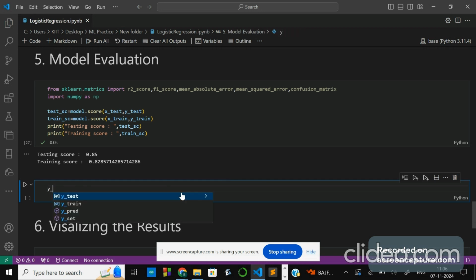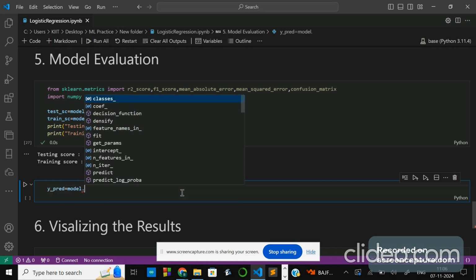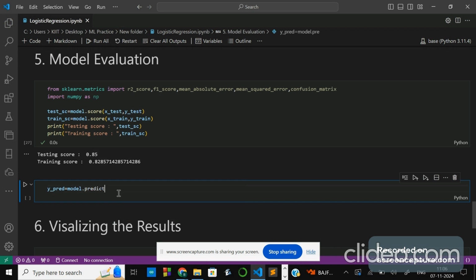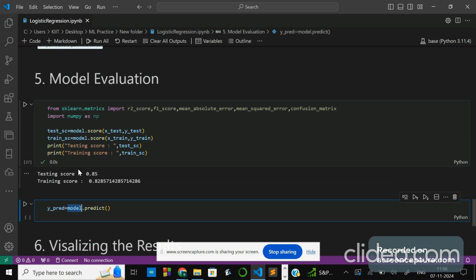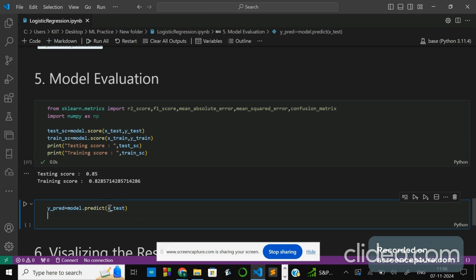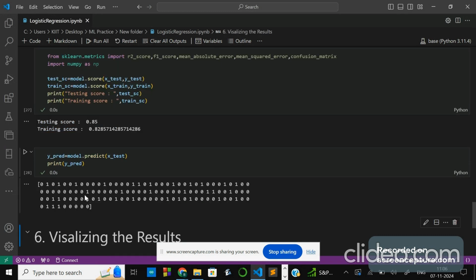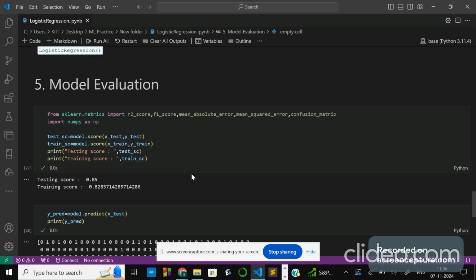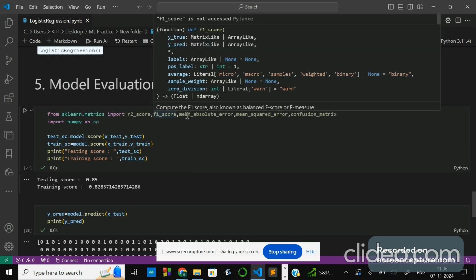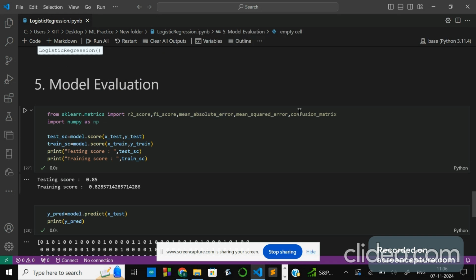Before I find the R2 score, I have to get the Y predict. Now y_pred equals model.predict. So I am predicting values for X test using the logistic regression model, and I will print y_pred. So these are my predicted values. On this, I will find R2 score, F1 score, mean absolute error, mean squared error, and confusion matrix.